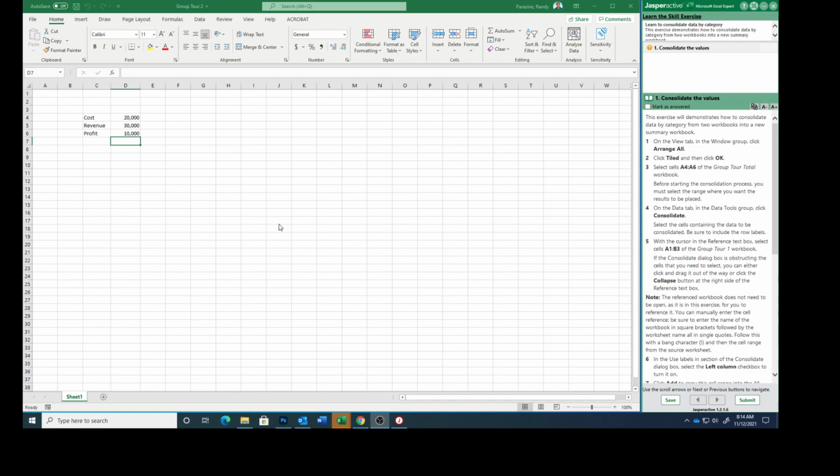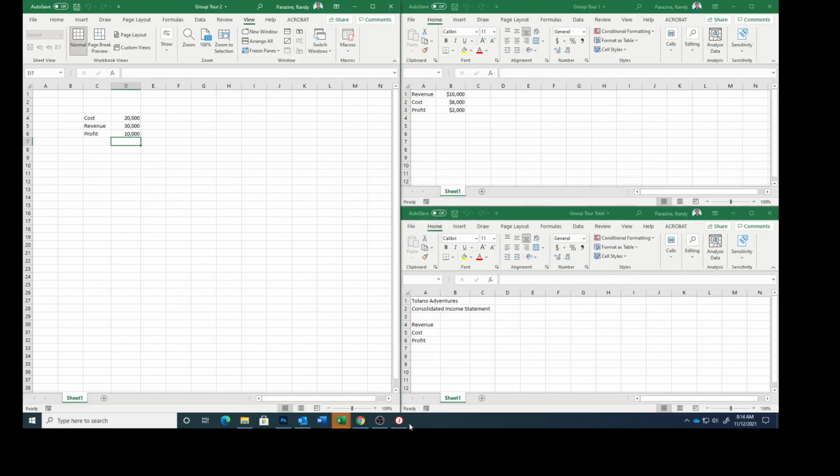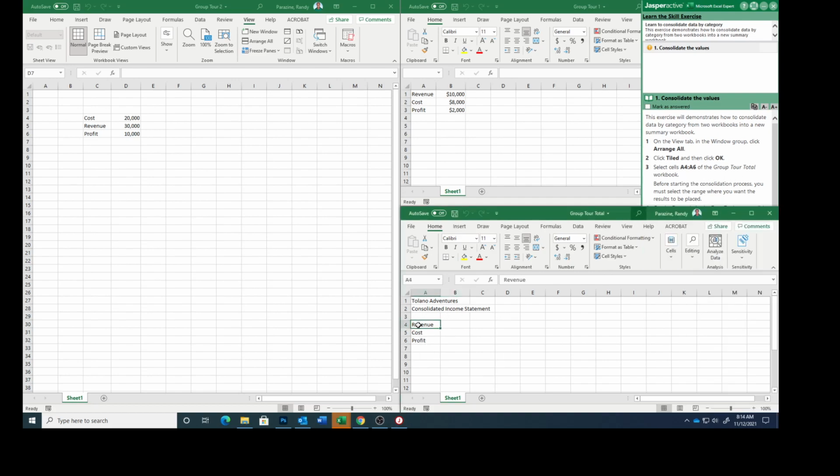On the View tab in the Window group, click the View tab, and we're going to click Arrange All. Make sure Tile is selected, and then click OK. Select cells A4 to A6 of the Group Tour Total workbook. So that's this one. So A4 to A6.